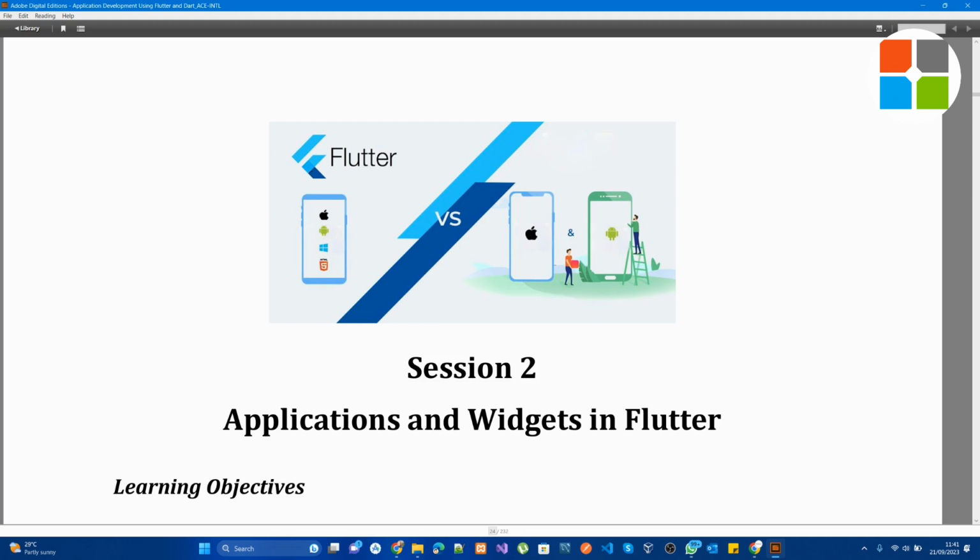Okay, so yesterday we discussed just a brief introduction to Flutter. So today we'll continue with that in our class. All right, so today is session two, applications and widgets in Flutter.